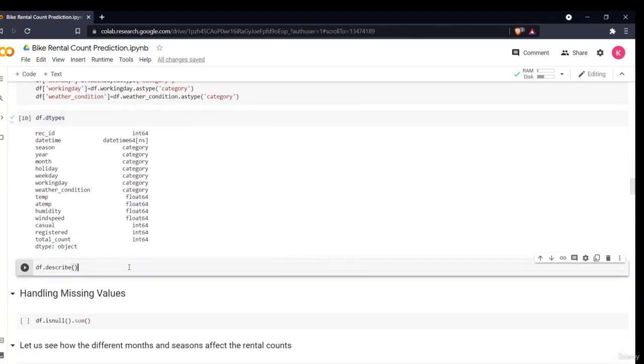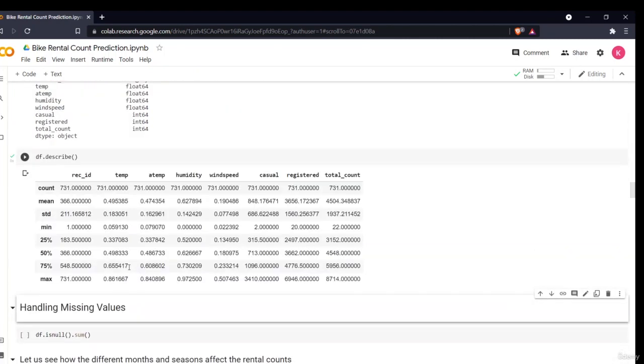So now we can describe our data. Basically, it will give you the count, standard deviation, and mean for all the different numerical variables. That means there are a total of 731 counts, and the maximum and the standard deviation are this, the mean of the count is this, the wind speed mean is this, and the maximum is 0.5. Basically, it is normalized, so we don't have much information about it, right? It is normalized, so the original values are already gone.